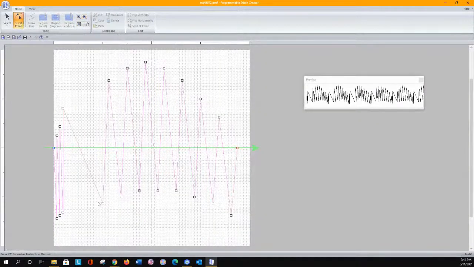So let's zoom out a little bit again and grab our select point tool. And you can just come in here and move and add. So let's say we want to add some more. I'm going to make those shorter. I'm going to step them up like one at a time.